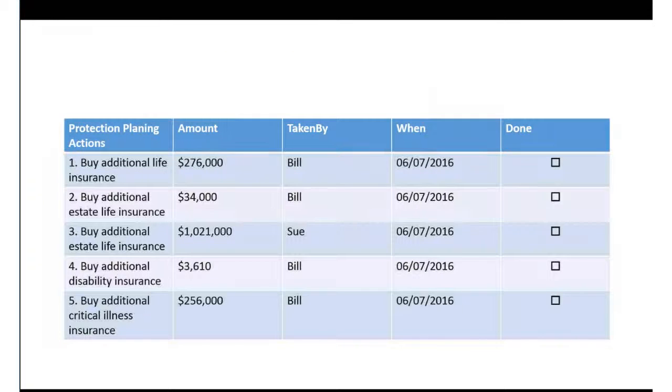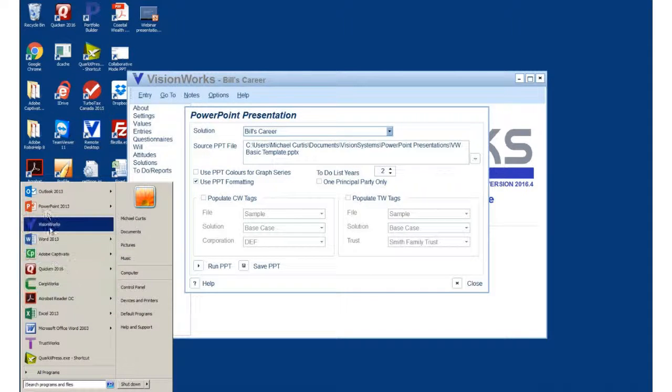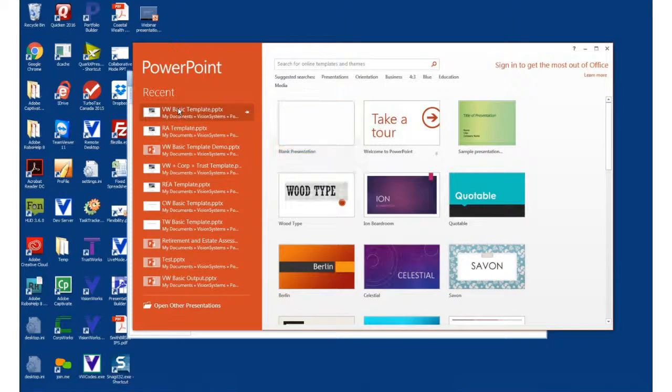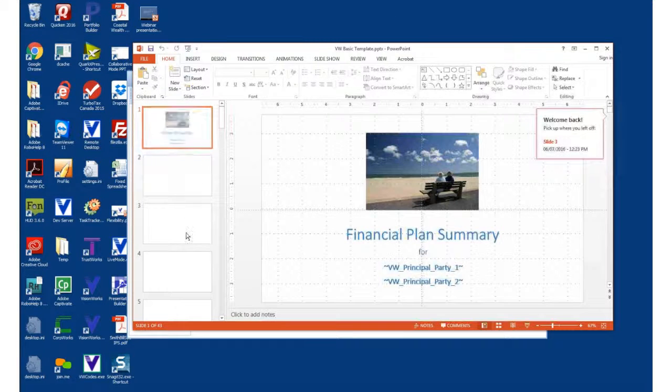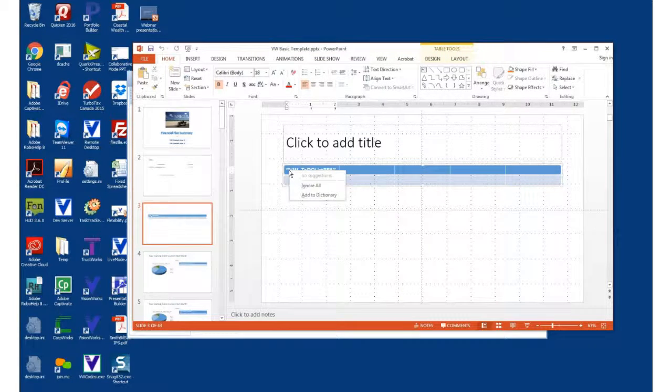So we just page down. Now we've got our protection planning actions table in there. So let's just have a look at this and we'll see what we can do from a formatting point of view. So I'm going to go back to our PowerPoint presentation, bring up the basic template, go to the slide we just created.